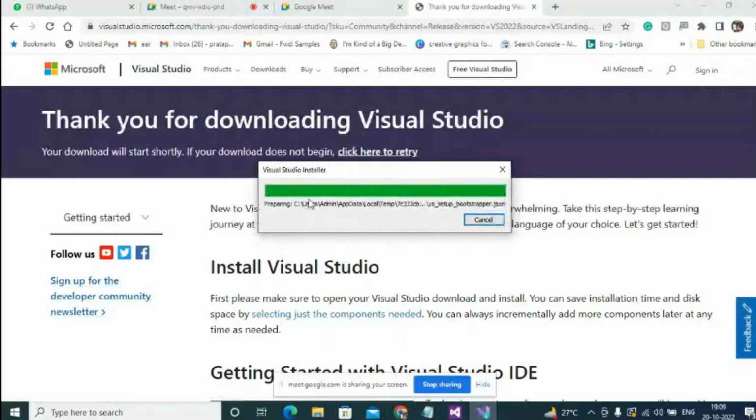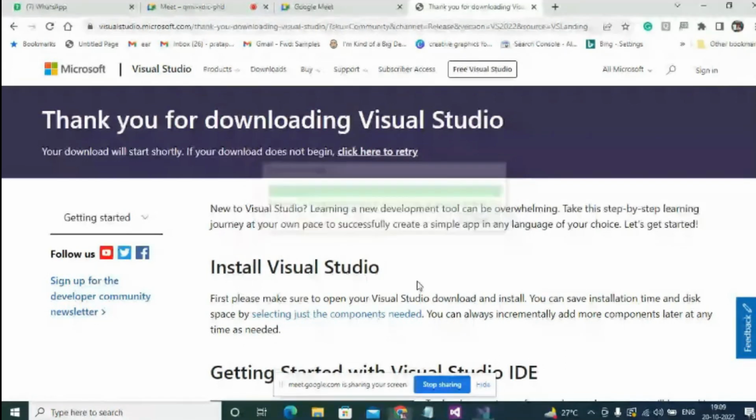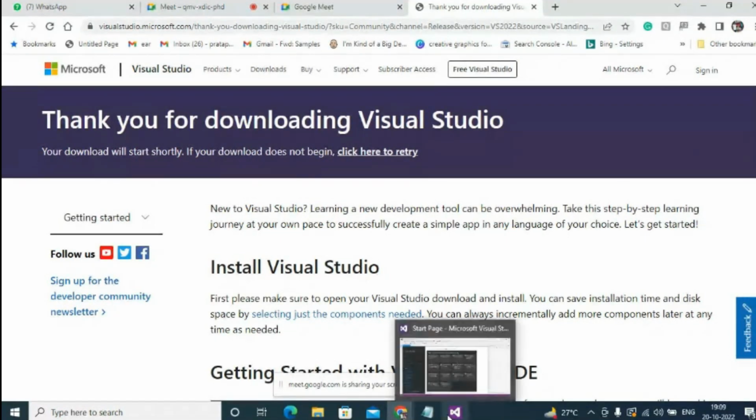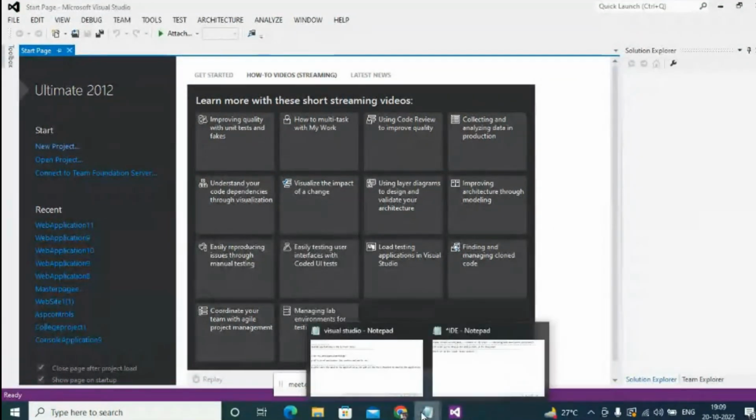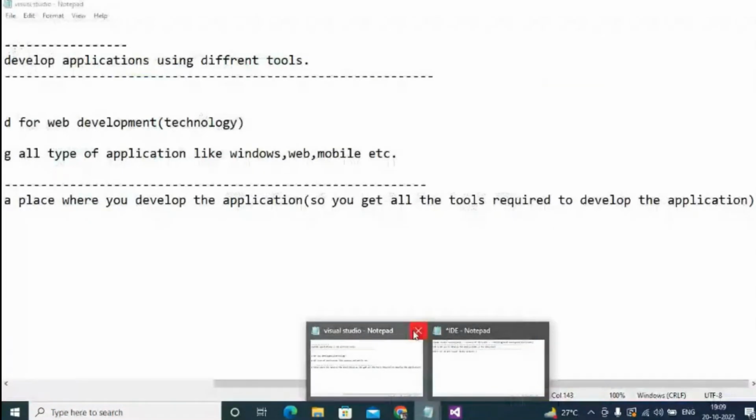Okay. So I'm just doing it no because it will take a lot of time for me. But you will do yes. Okay. And then the software will start installing. Are you getting? So let me open the Visual Studio now. So using Visual Studio, a lot of types of applications can be developed.